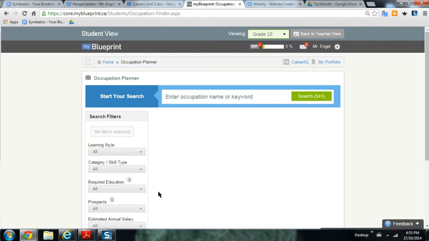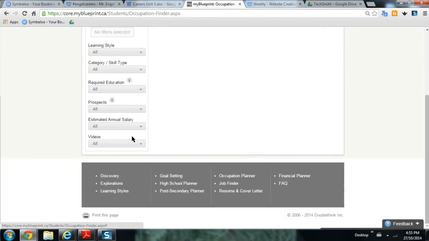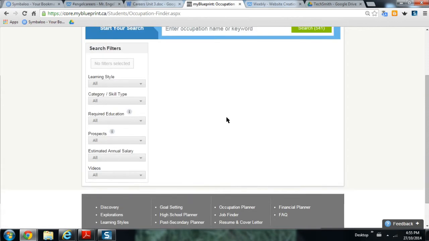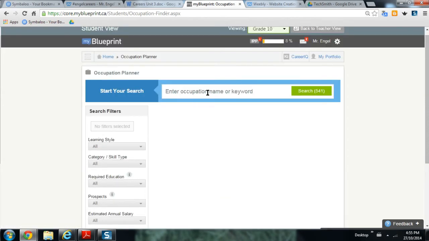So you can use those filters. You can use what jobs are in demand. Do I want one that there's not a lot of jobs, one that there's a lot of jobs, or not so much? Okay, so you can set all those different kinds of filters, salary, things like that. Or like I said, you can just do keywords.